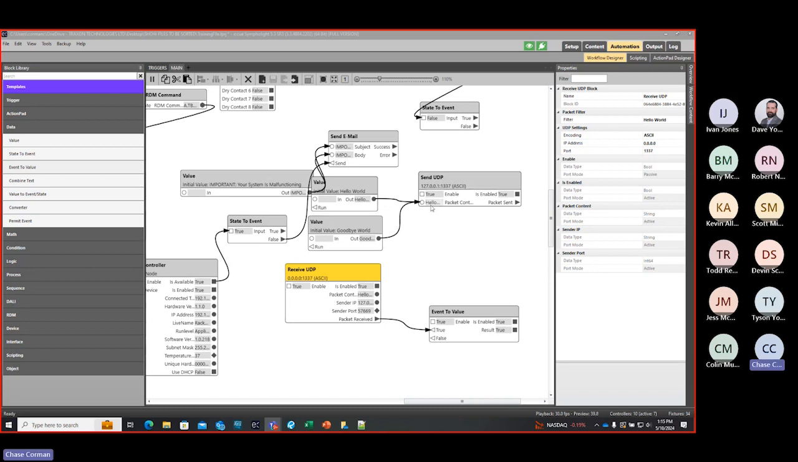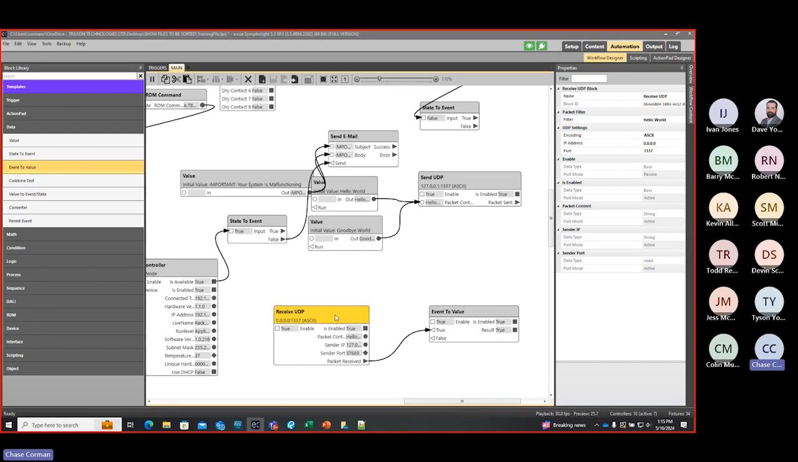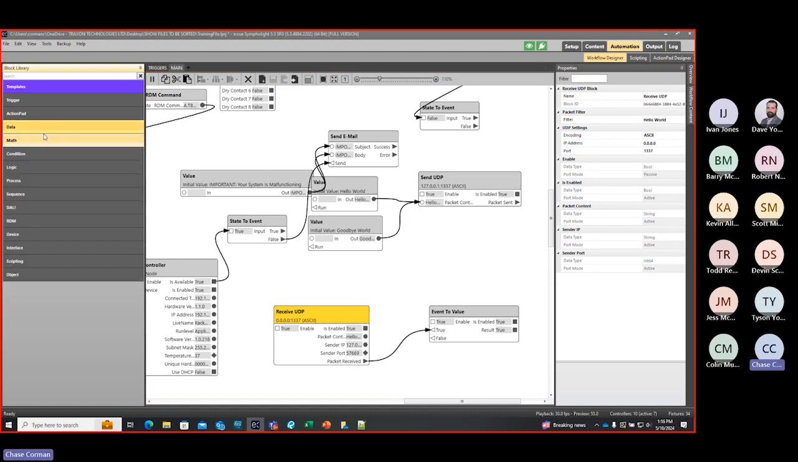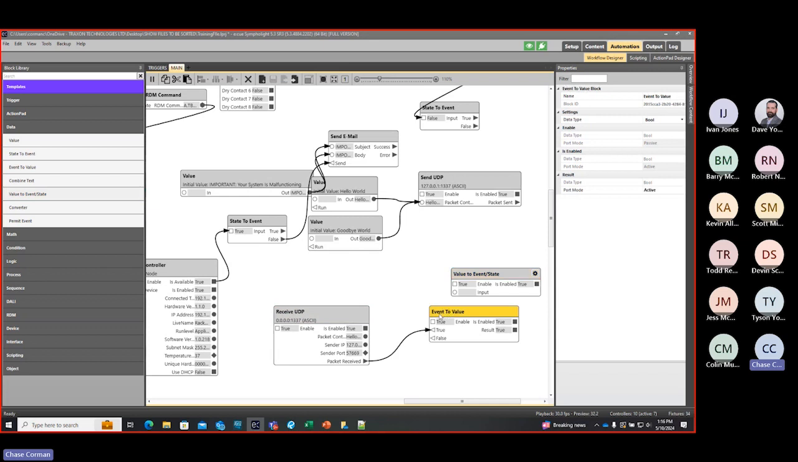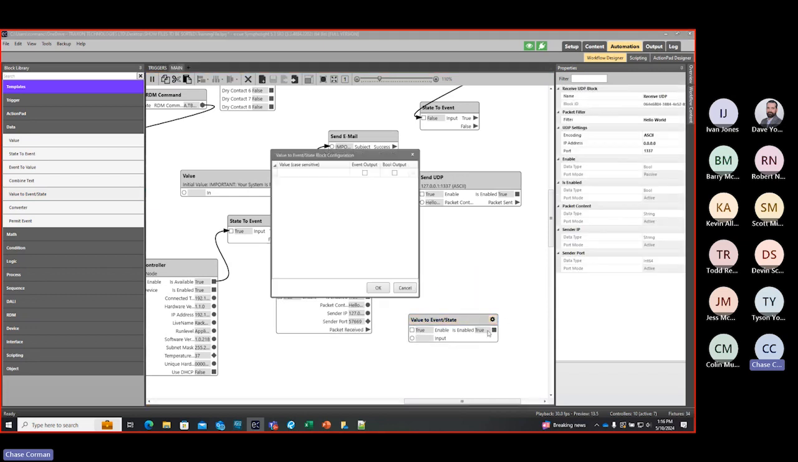Sorry about that. So this is an example of an easy way for us to receive that. Now, I mentioned earlier that one of our blocks, that would be the value to event state block, is a great way to use multiple options. So this is a good way to build a couple different options for your integration into your own block.